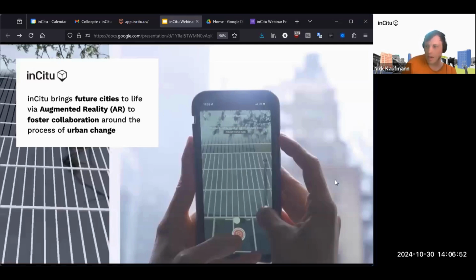So inCitu, we bring future cities to life via augmented reality to foster collaboration around the process of urban change. We're a little over 3 years old right now, founded, of course, by Donna, and we turn design and planning data into location-based mobile AR experiences to radically lower the friction for communicating and understanding projects in situ. We empower residents, industry professionals, and city leaders to unlock better conversations about the future of their communities.